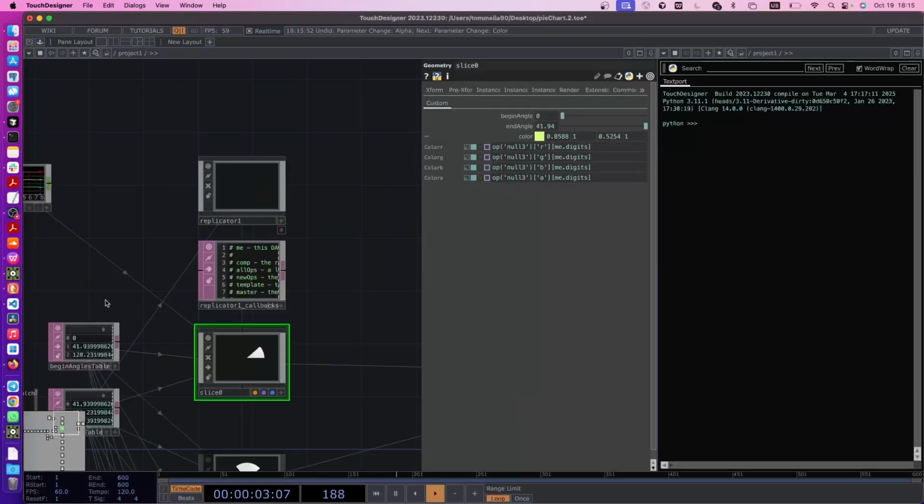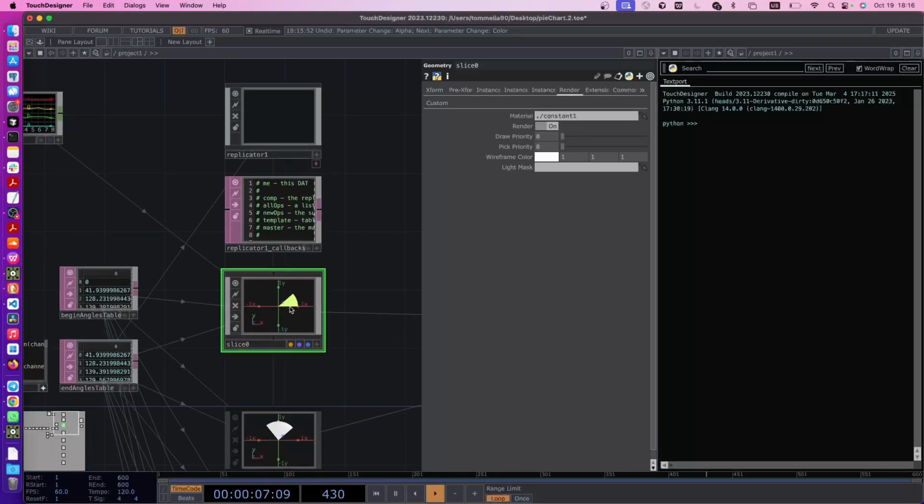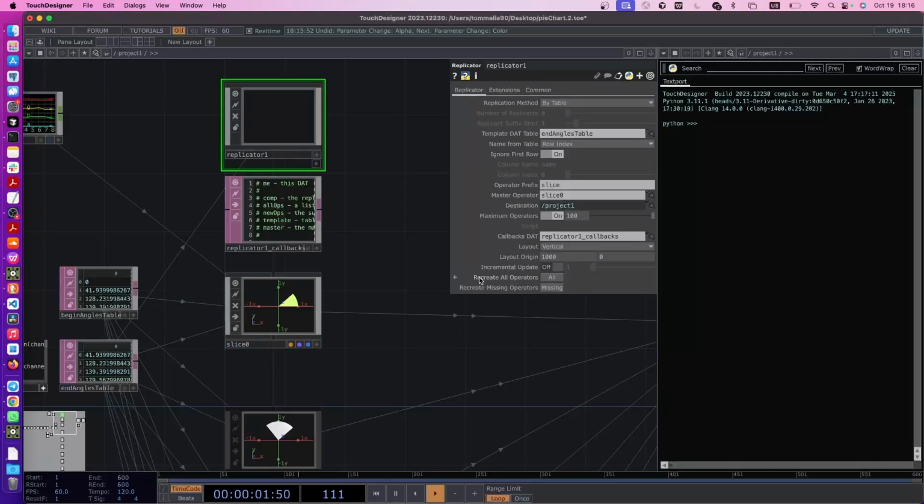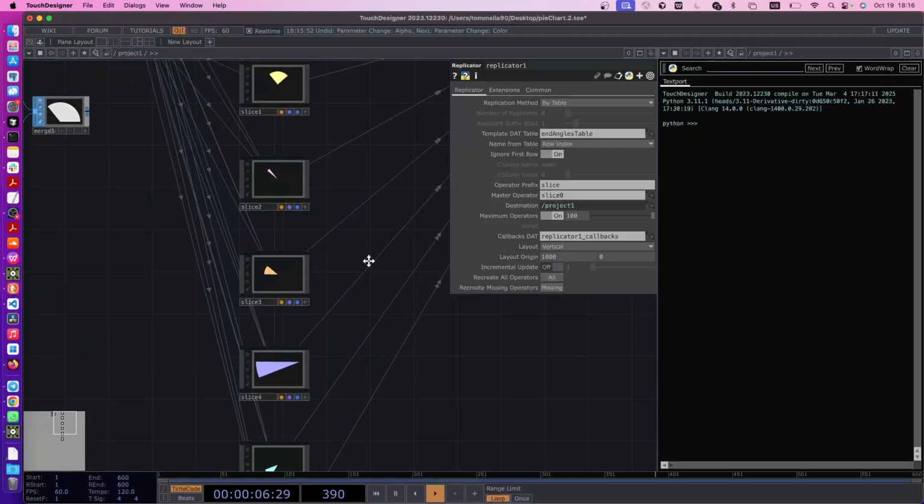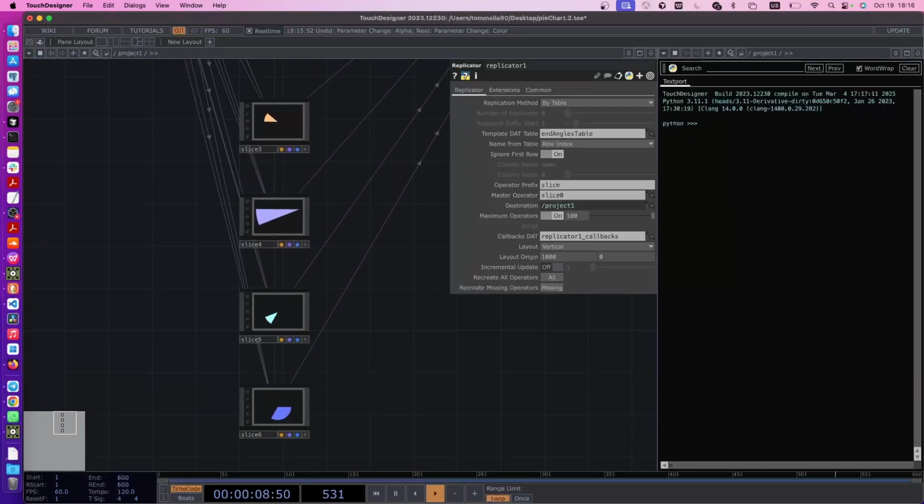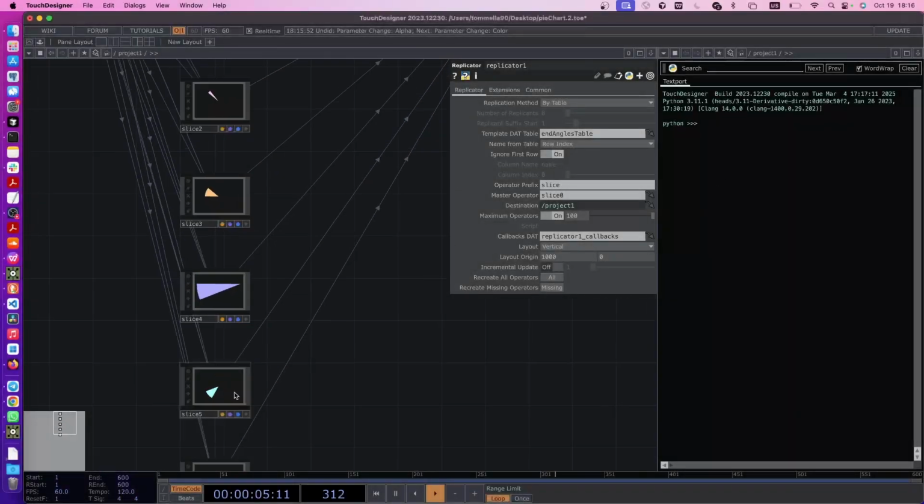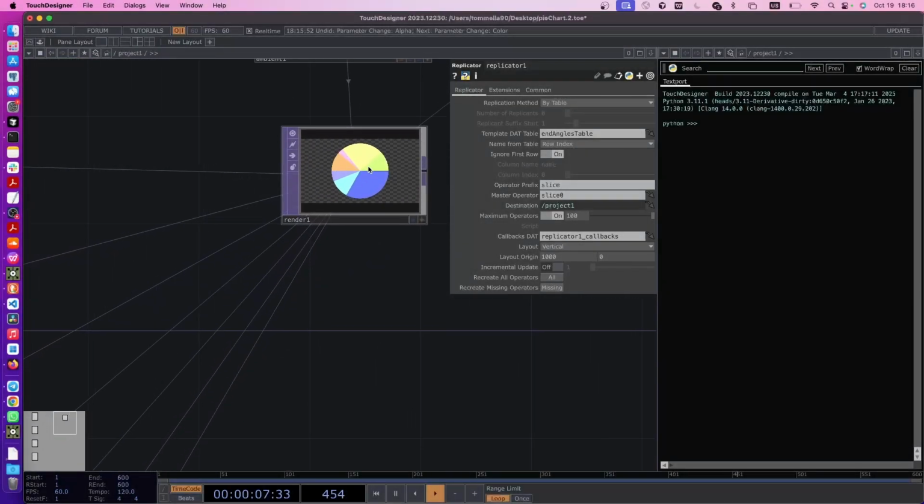So we go up and go into the render page, and here we will specify this constant. It will be dot slash constant 1. And now it shows the color. So we can go to the replicator 1 and press recreate all operators. Now all of our slices have a color. And we can also see it here in the cake, which already looks a bit nice.